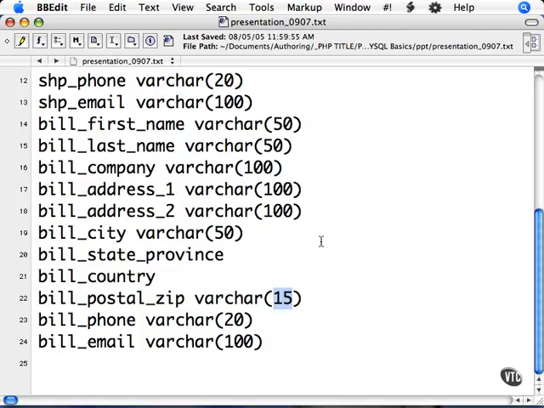So, using these numbers leaves a little bit of room to play with, just in case the customer enters more data than we expect. We don't risk actually losing that data. So now we still have to define the state, province, and country fields.